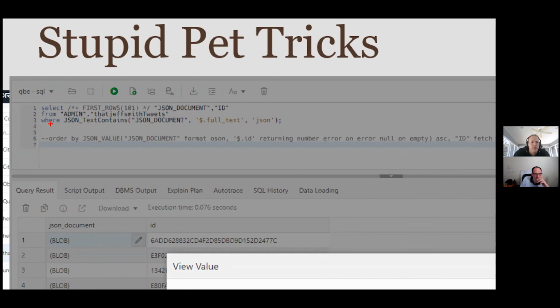And then here's my where clause, and we can see the search pattern in the string. I took off the order by, but the order by bit would look like this.